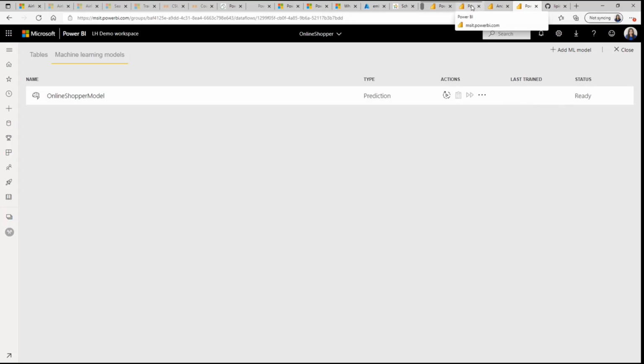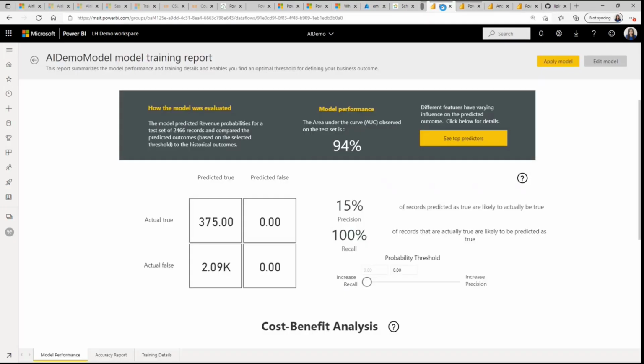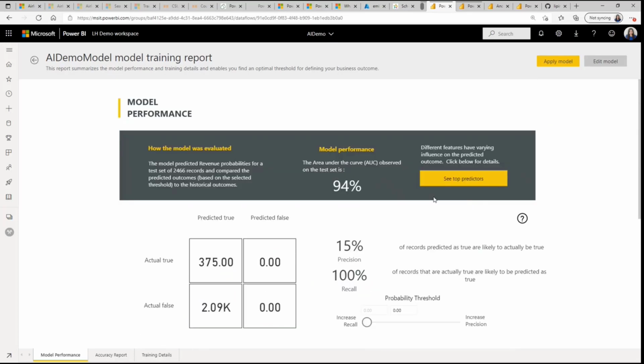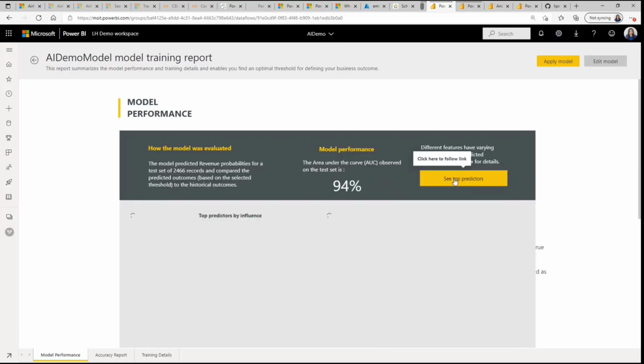I had trained a model previously, so I'll show you what the report looks like. You have the model performance based on the particular type of model that you've chosen. Because we had binary predictions, the model metric chosen is AUC. You can see the thresholds or manipulate the threshold to try to achieve the balance between precision and recall. It does give you the cost analysis or cost benefit analysis of a unit cost of a threshold as well. And you can click here on the top predictors.